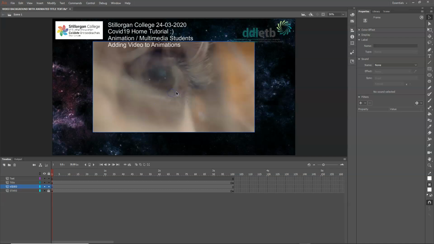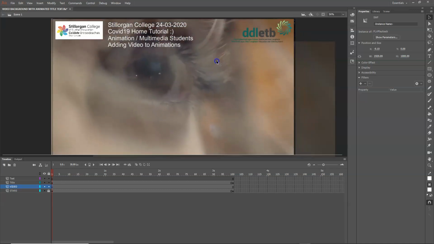Okay, now because it's only 720 not HD, it's a bit small. So I'm going to go over to properties and I'm going to change the width to 1920 and I'm going to change the height to 1080. Or will do if it changes. There we go. And I hit enter. And I square it up and it fits onto my background.